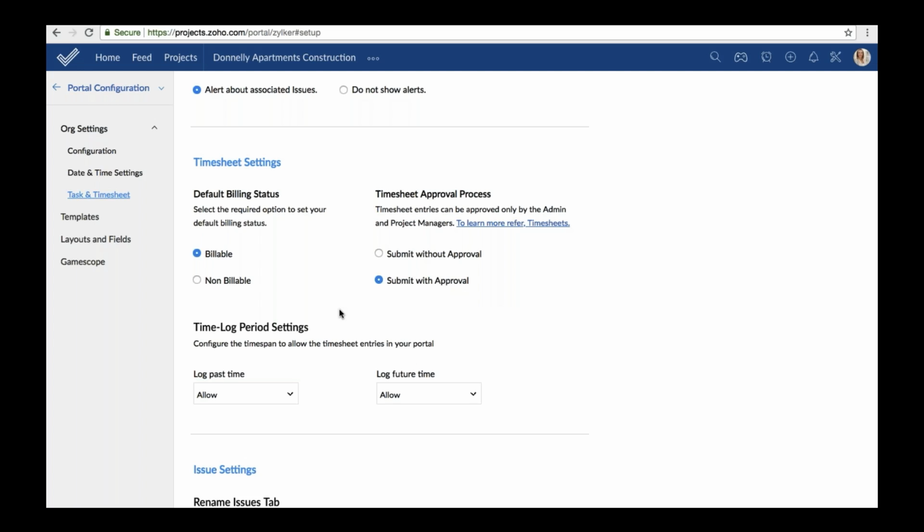You also have the option to configure the time span to allow timesheet entries in your portal. You can choose to allow your employees to log past time as well as future time. Say you're a strict organization and you want your employees to log time for the work done on that particular day itself, you can set this to don't allow. Or you can customize this according to your preference. When you customize it, you will be able to allow time log for n number of days, weeks, or months before the current date.